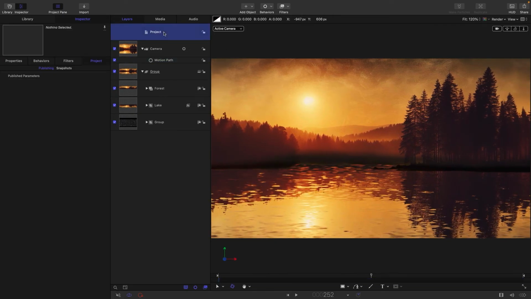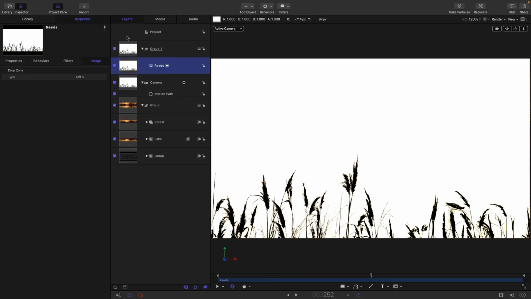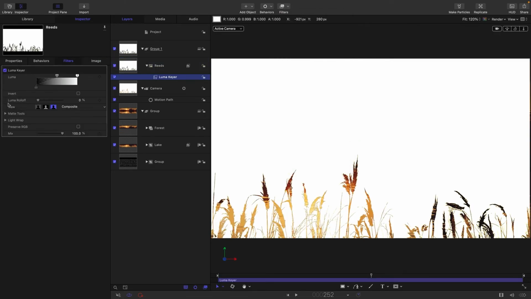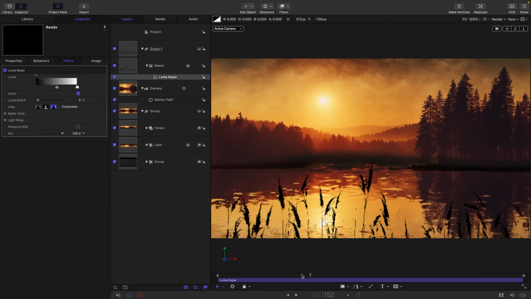So the other thing I want to do is I want to import the reeds as the foreground layer. Again, I'm going to drag it right up to the top there into a new group. So first of all, we need to key them out. So let's come to filters and masks and keying and grab the luma keyer. And all we need to do is invert the luma keyer. And now we've got the reeds like that.